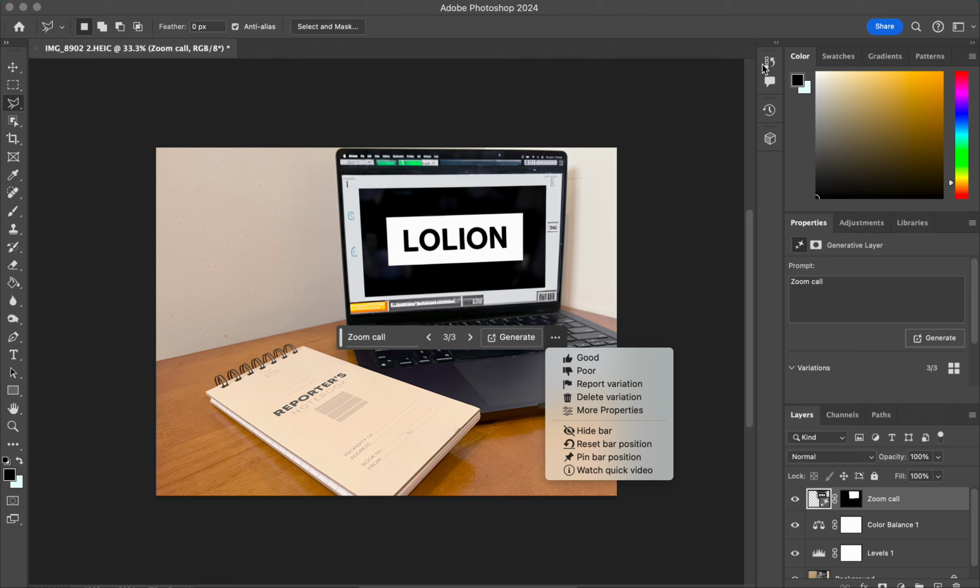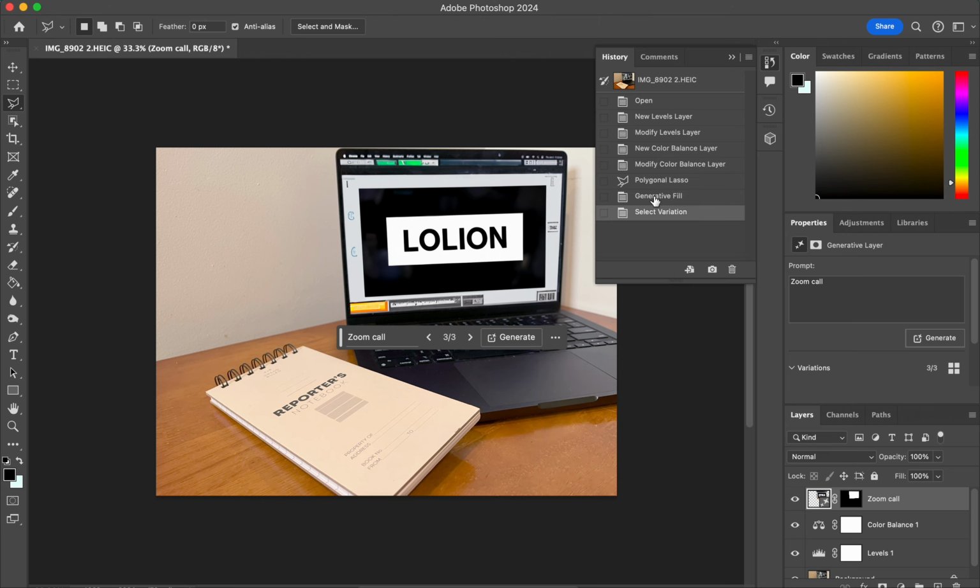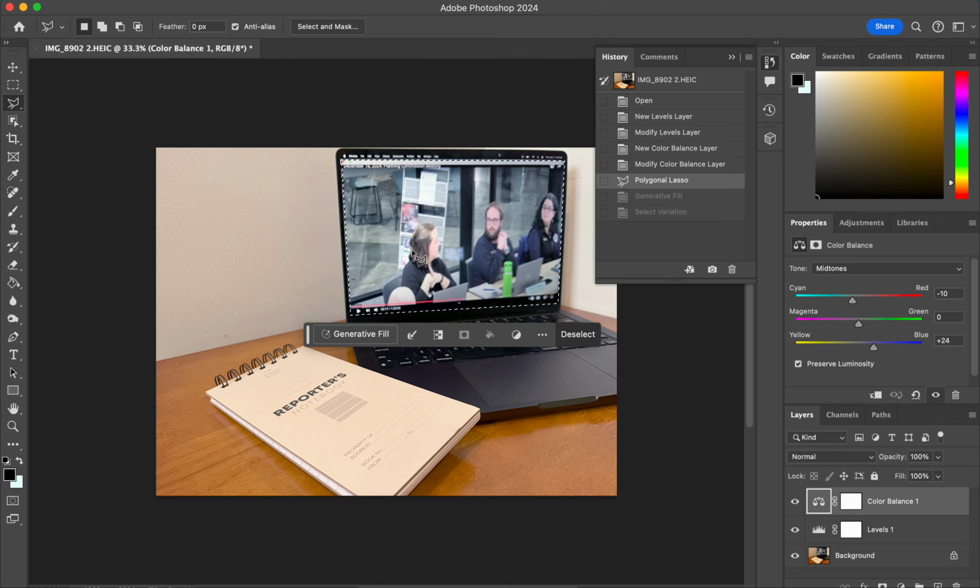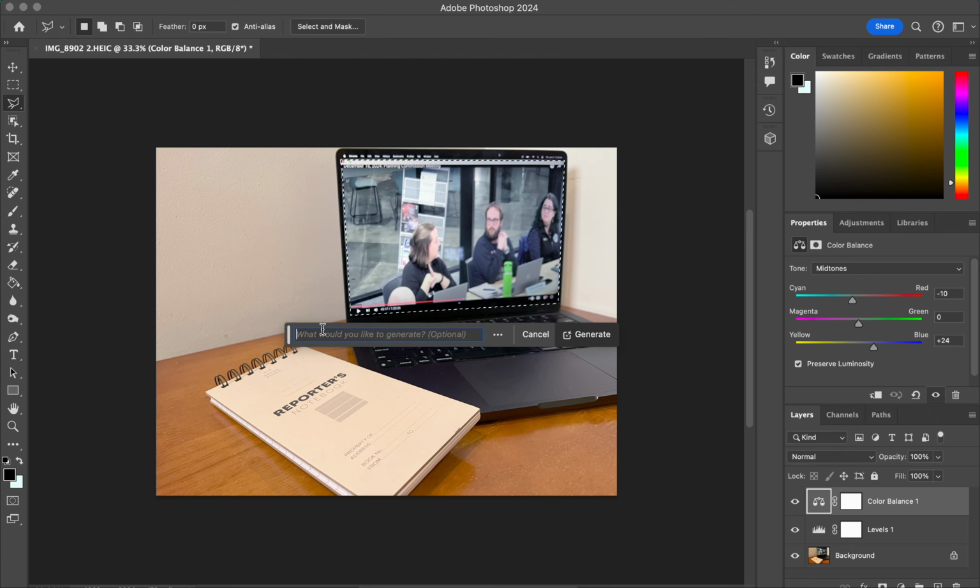We're going to take a step back and try something a little bit more specific. So I'm going to go back to where I picked my lasso area, going back in my history panel to go back a few steps. I'm going to click generative fill again, but this time I'm going to try something else. Maybe we say computer screen of video call with 9 participants.